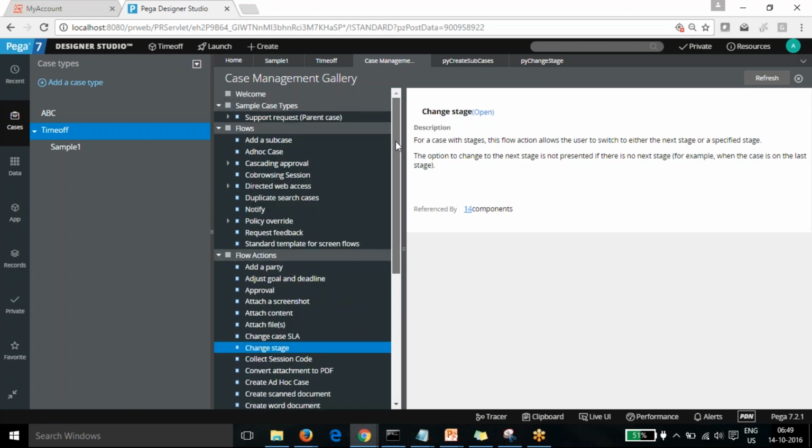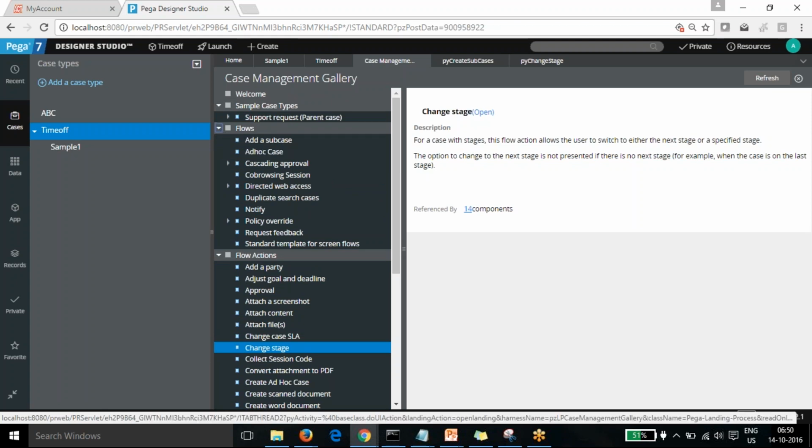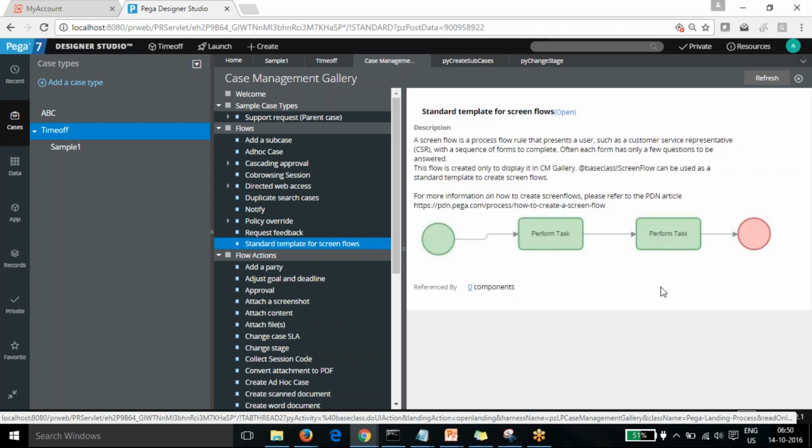Okay, so these are the features of the case management galleries. These are the sample examples which we have to display. So this is for the screen flow. Yeah, actually I will tell about this one.